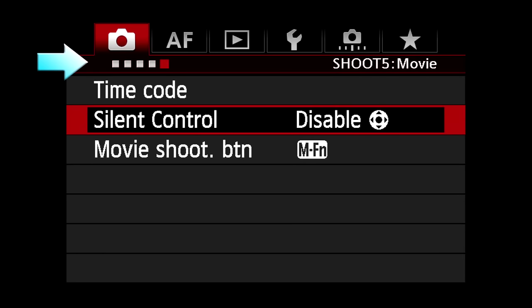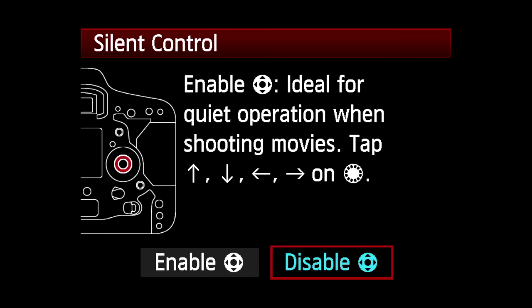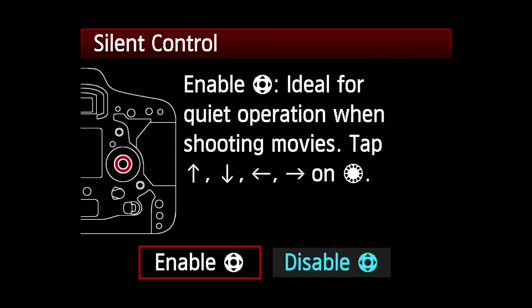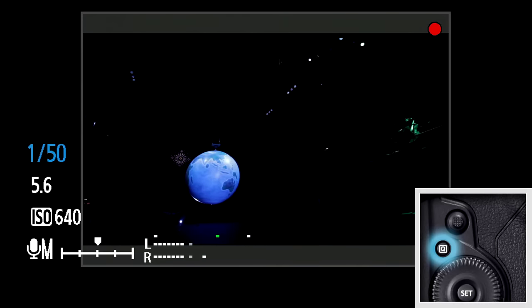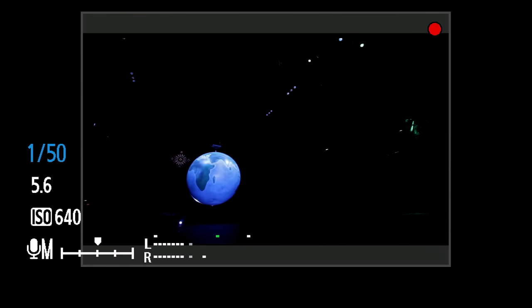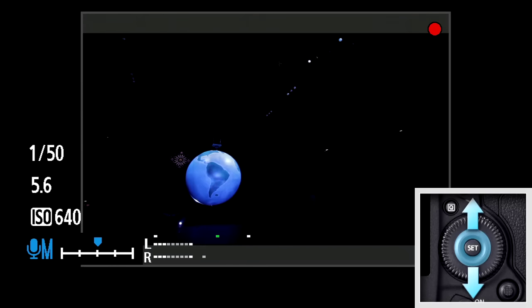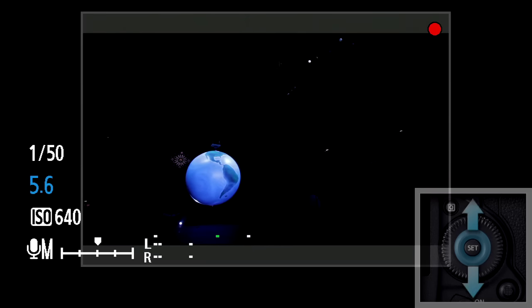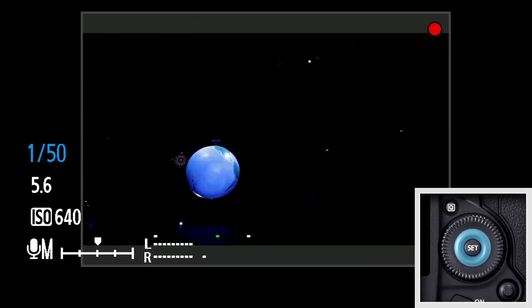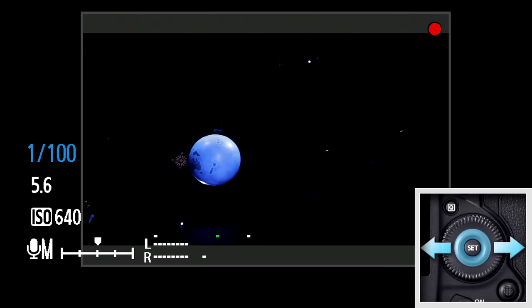Within the fifth shooting menu, the Silent Control option enables touch sensor operation on the inner area of the quick control dial. Press the Q button during recording to bring up the quick control screen, lightly touching the top or bottom of the inner area of the quick control dial selects items, and touching the left or right of the dial changes the setting you've selected.